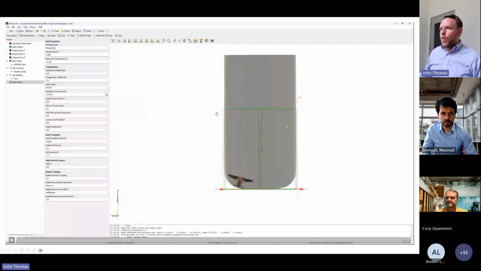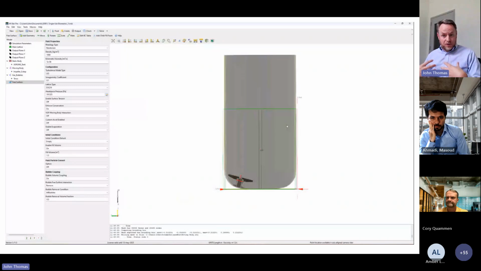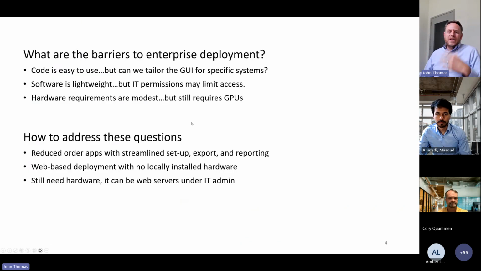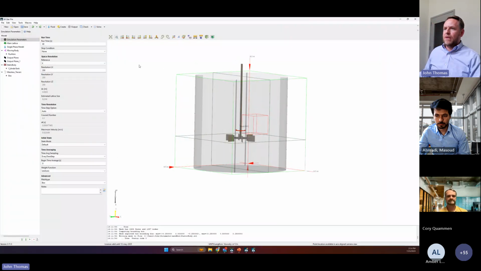So again, what we want is for engineers, I should say, end users, to be able to use and access these simulations on their own without having to iterate with the CFD engineer every single iteration. So what are the barriers to this? What stops us from just putting M-Star on every computer in the enterprise? First, the code is easy to use. We can't kid ourselves. It's not hard to build M-Star models.